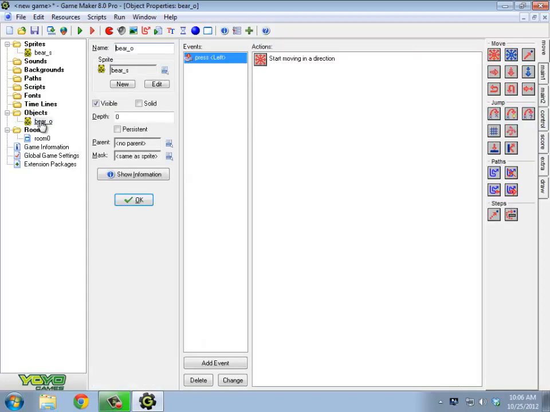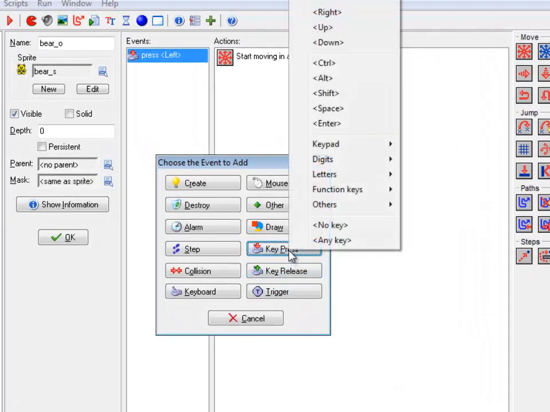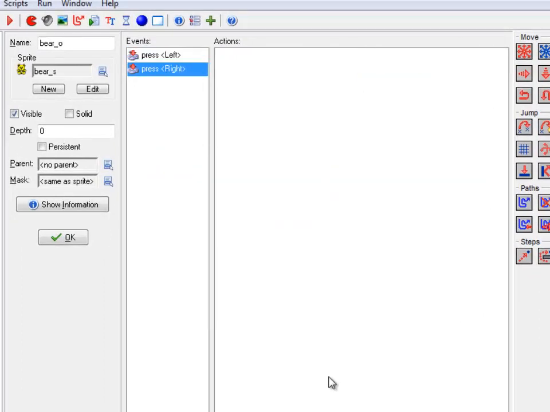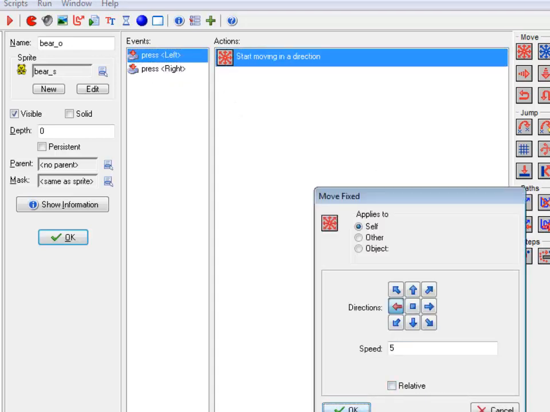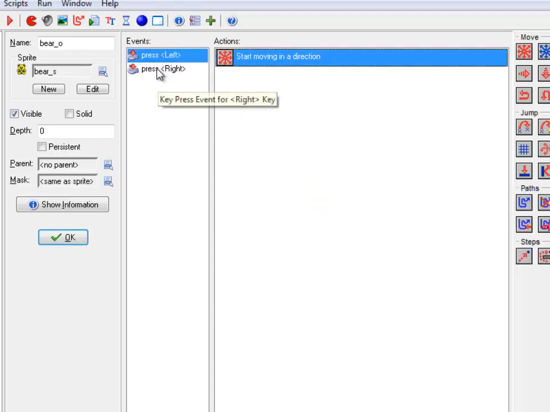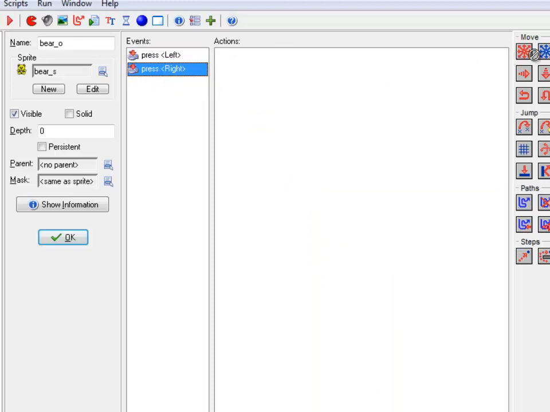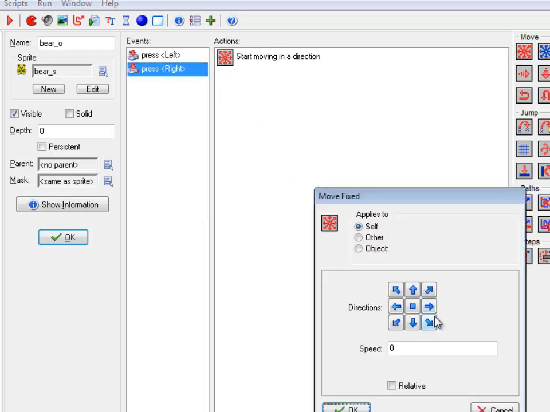So let's reopen the bear. And I would like to try and put in right, up, and down. So I'm going to add an event, key press to the right, and now I need to do what happens with the right key. Notice that the right key is highlighted, and so I'm doing actions for that. I can go back to the left by highlighting this and altering that action right there. So I'm going to re-highlight, press right, drag in the move fixed, go to the right with a speed of 5.